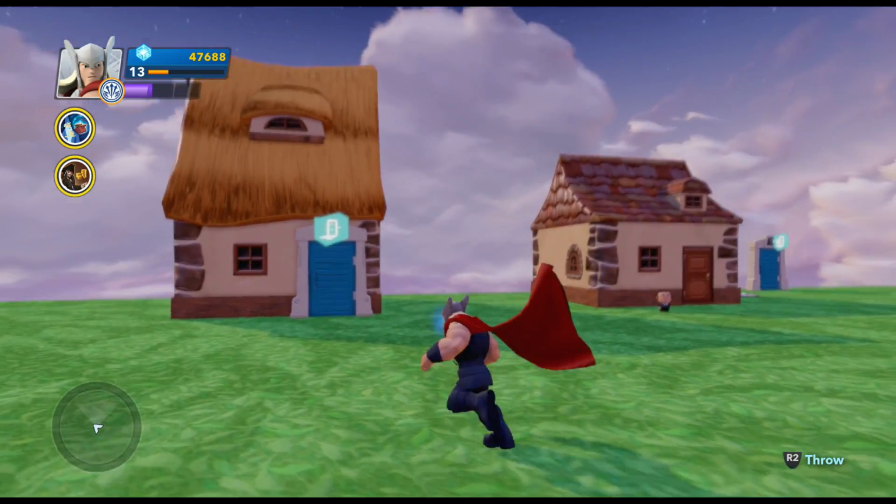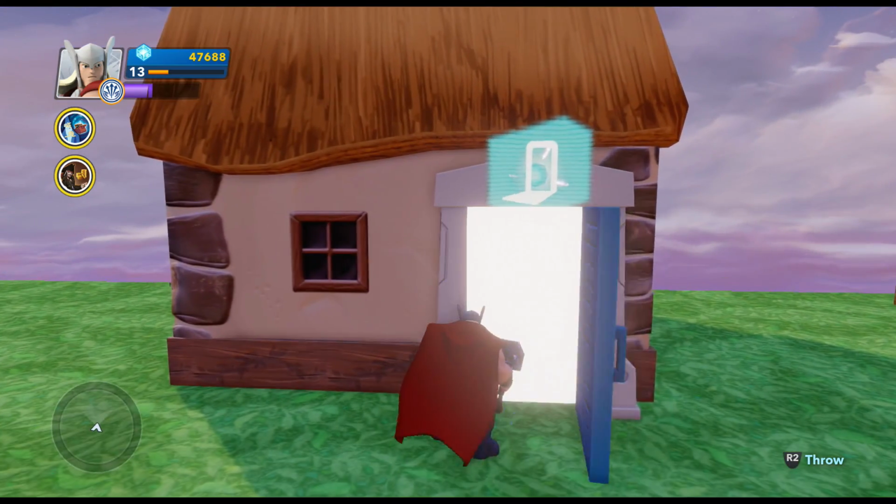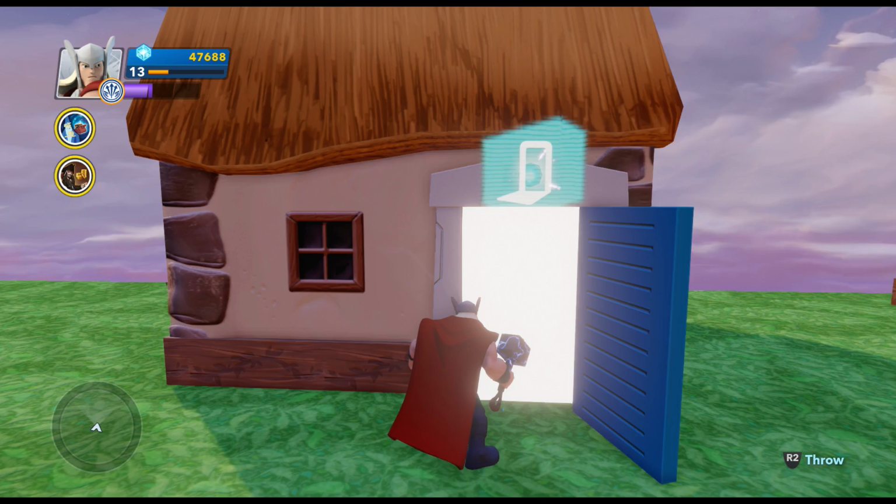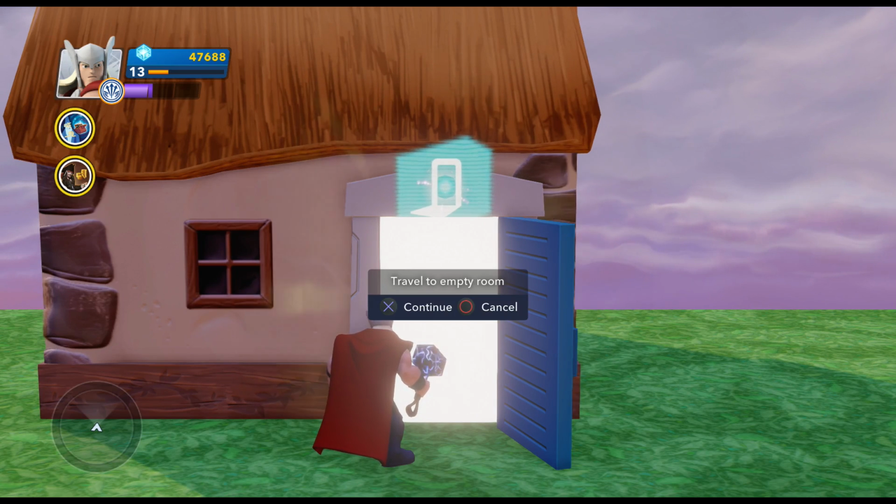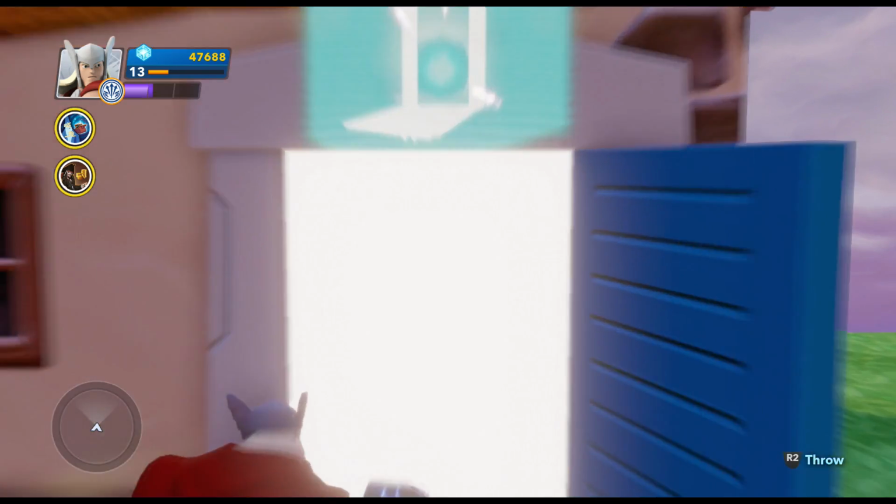So let's see what a default door does real fast, and I'll show you what I mean. I already set this up. It's just called empty room. So we're going to go ahead in. We get the loading screen. Just keep loading.